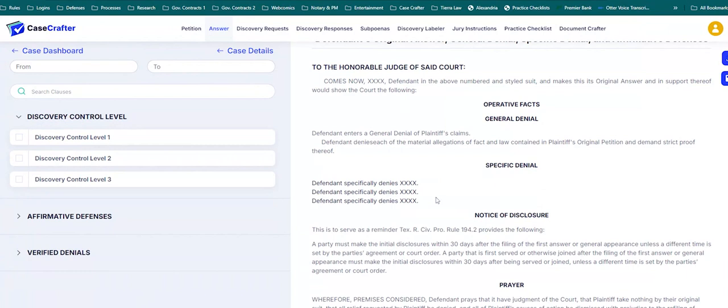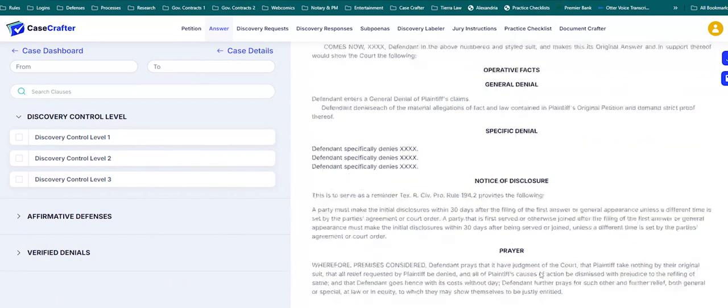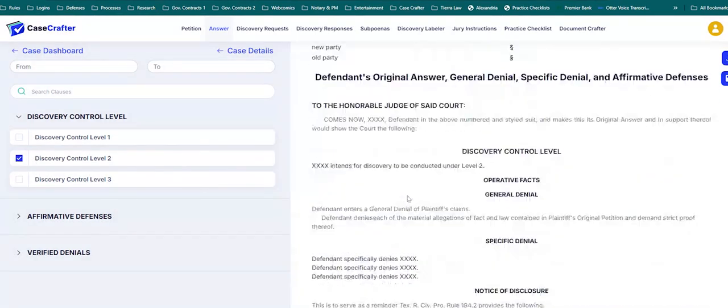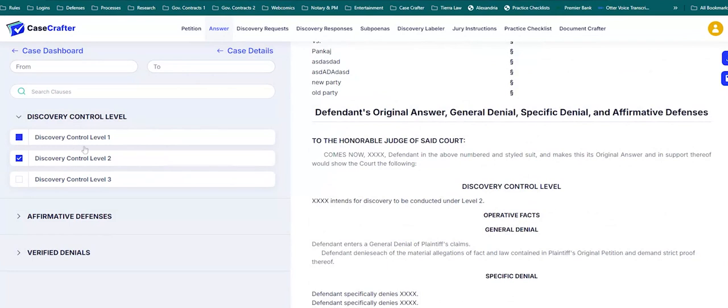It's not set up for federal yet, but we are working on a method for specifically denying or admitting to each paragraph. All right, so you've got your notice of disclosure, prayer, and then when you come over here, you can change the discovery control level if you want. You can either agree or disagree with that and move to change it.